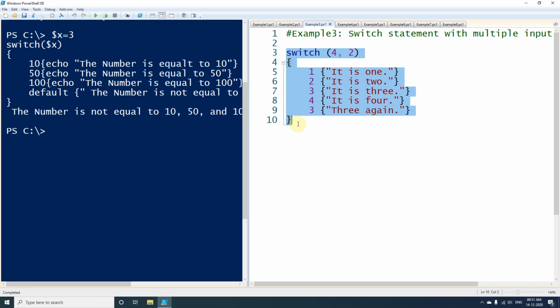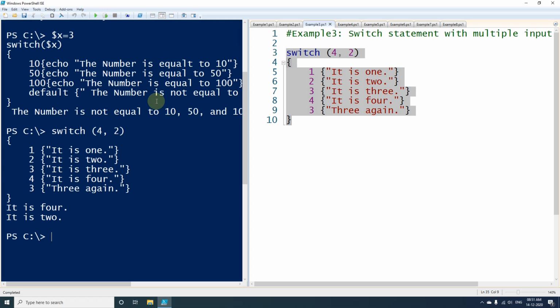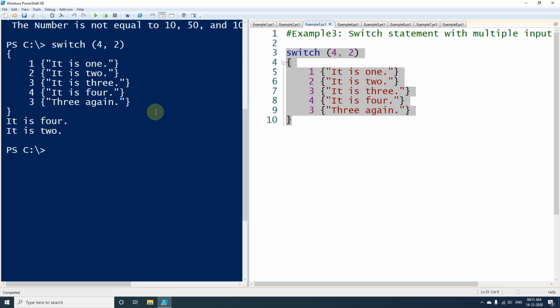If I execute this code block, you can see here that first we got the message it is 4, which means it executed this line first and then it executed this line. So this is how we can use multiple inputs in switch. Now let's move to another example.